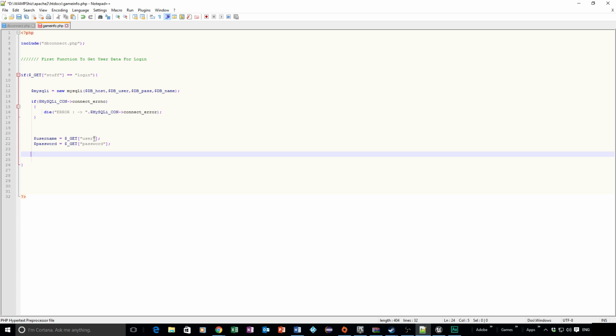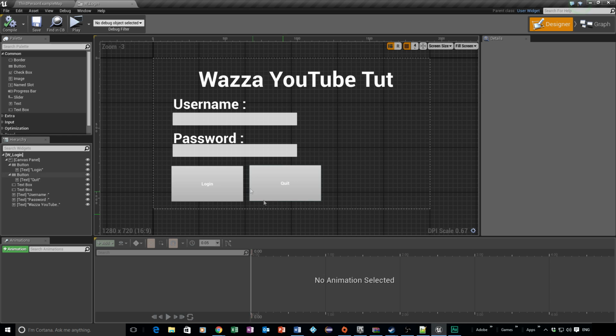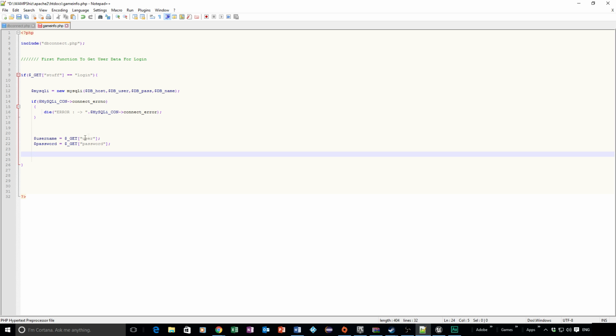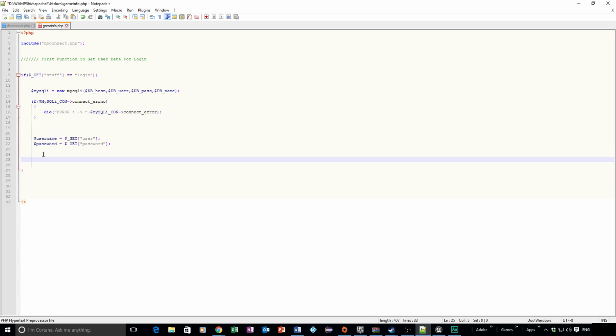So basically when the user puts their information into Unreal, i.e. their username and password, in this section here, once we hit this button here, it's then going to send it to this page here, and it's going to store the username and password into that section. Okay. Then basically what we want to get back is some information back from the database.